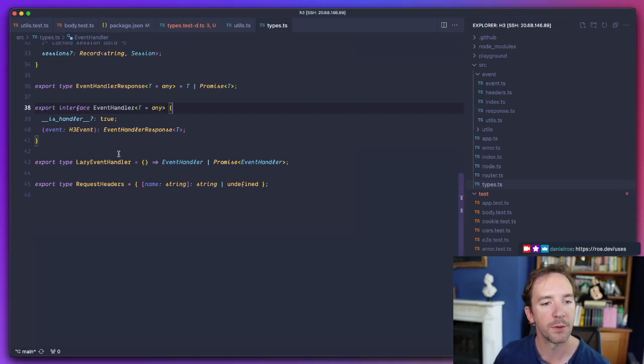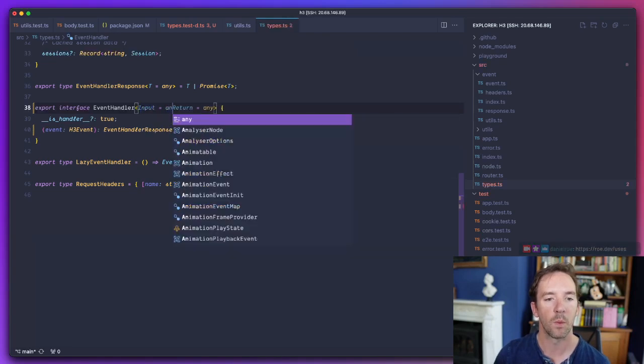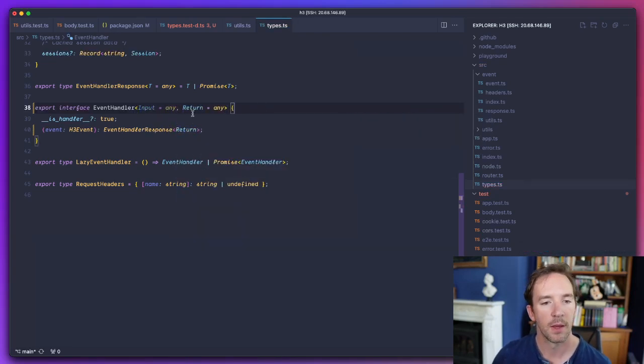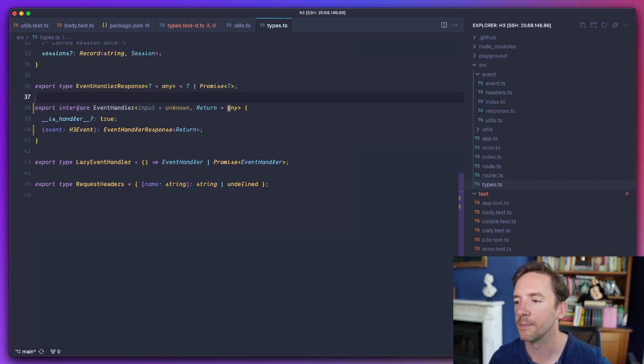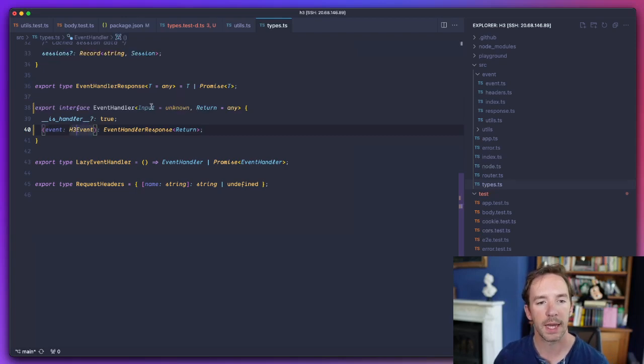So let's see, what we want to do is have two generics. At the moment, this might be a breaking change, so this might have to wait. But we also can consider whether we have a sort of backwards compatibility change. But we want, in this case, to have, we're going to call this T, we're going to rename it to be return. And we also want an input type. So we can default it to any, or unknown, maybe. I think these things should be unknowns. But let's see, we have an input type coming in, and then what we want to do is be able to pass that input through to H3Event.